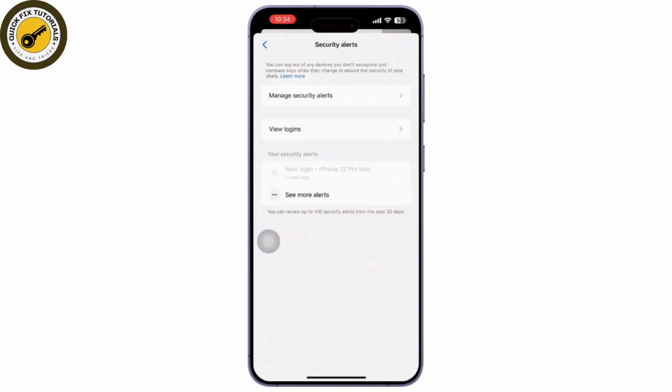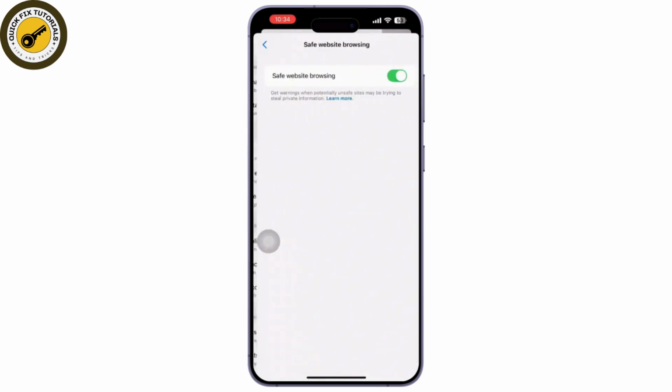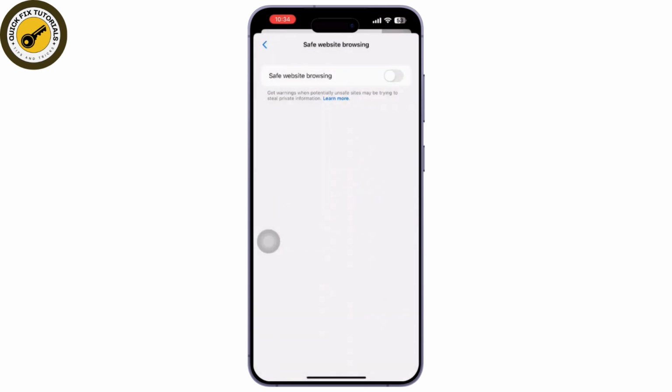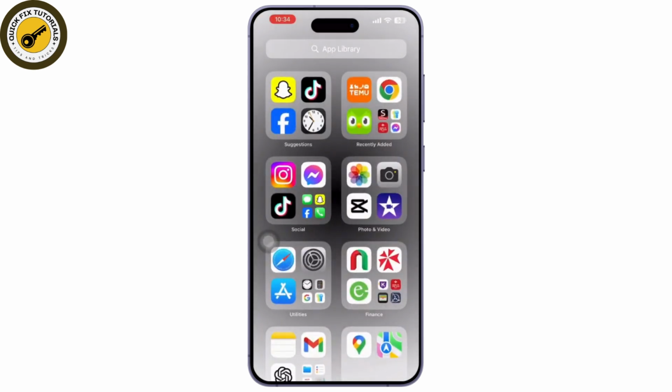Then go back to the privacy and security again. Now this time tap on the safe website browsing and toggle that switch off. Now go back to the App Store or Google Play Store and make sure that you have the latest updated version of the Messenger app.